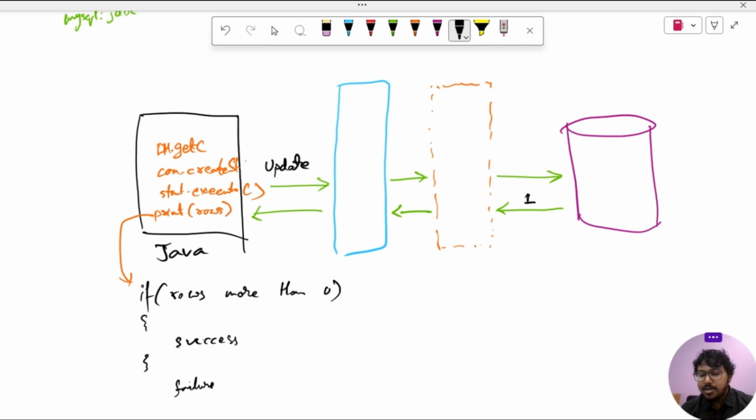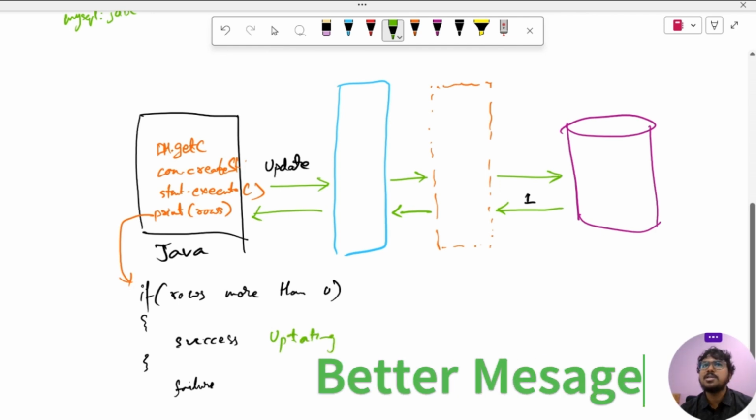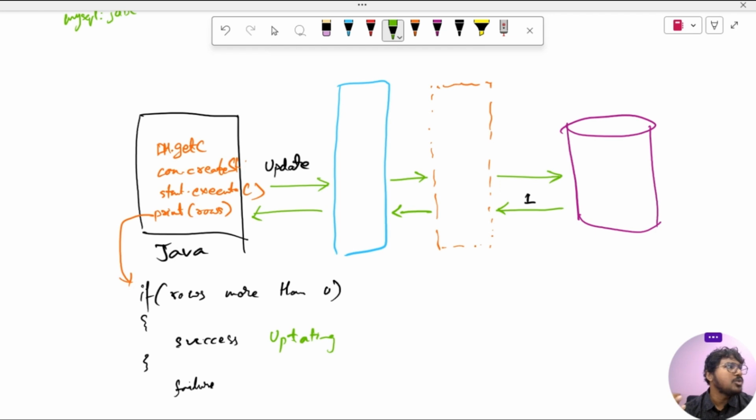Instead we can write a much better code, something like this. We can check whether the rows value is greater than 0. If it is greater than 0, that means some rows got affected by that particular query, which means the query was a success. Query worked. Because we are performing an update, we can print a message saying updating successful, or we can write a more meaningful message like so and so value of so and so table is updated with so and so value. A more meaningful message, so that it is more visible and clear to your customer, to your user.